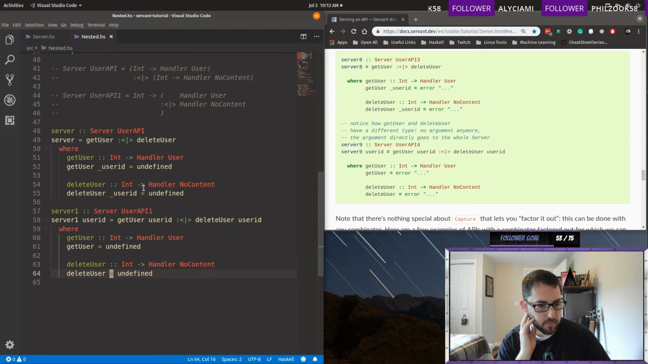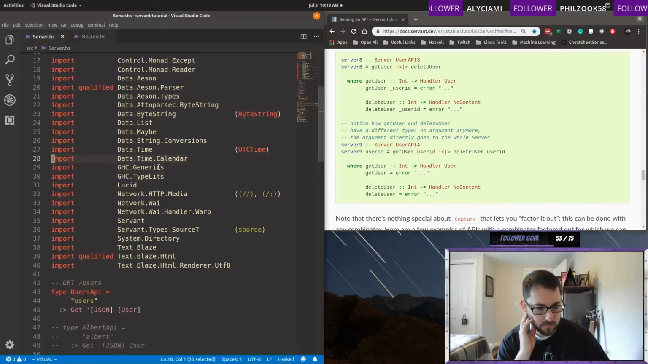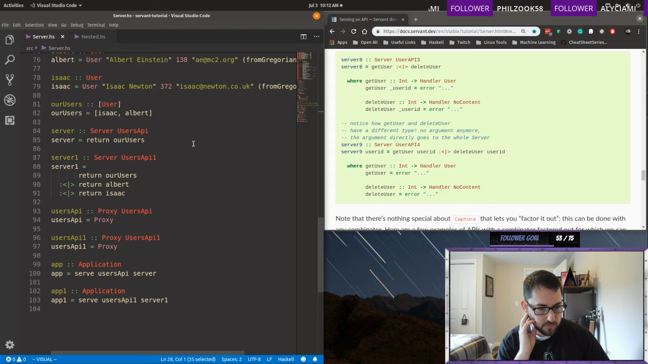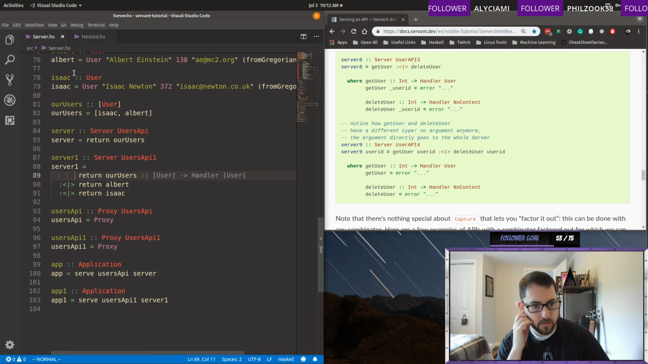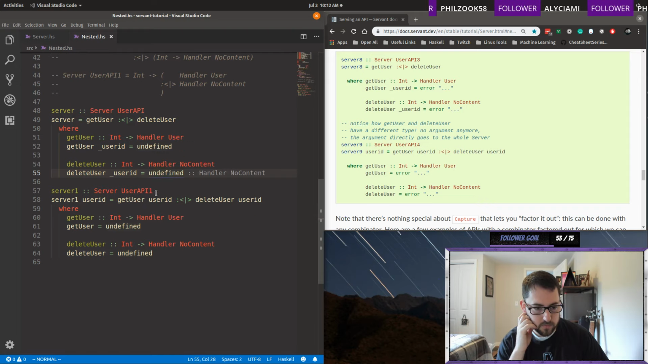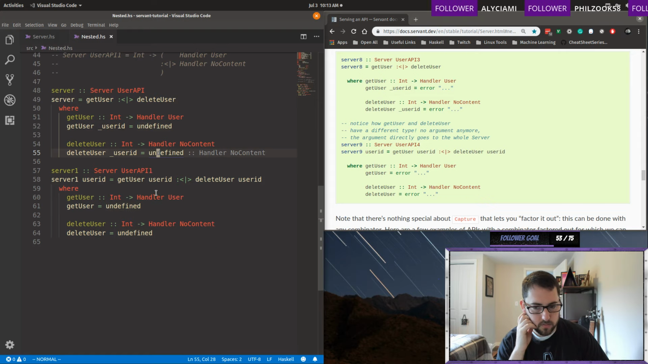I'm trying to remember what these functions are for. So let's go look at another example because I'm just a little confused. Turn wraps these things up into a handler. These are just a handler for user and a handler for no content. Okay. I don't know why they put errors in here, but okay.